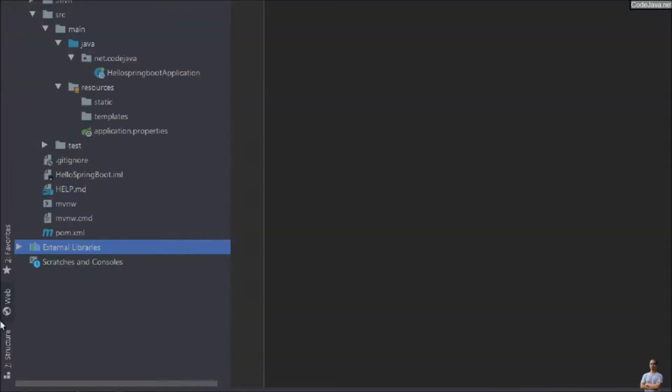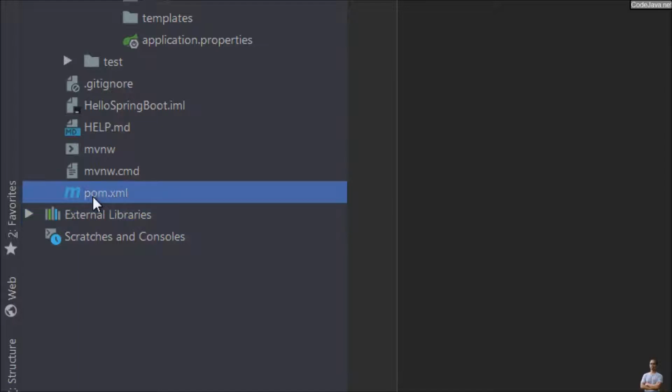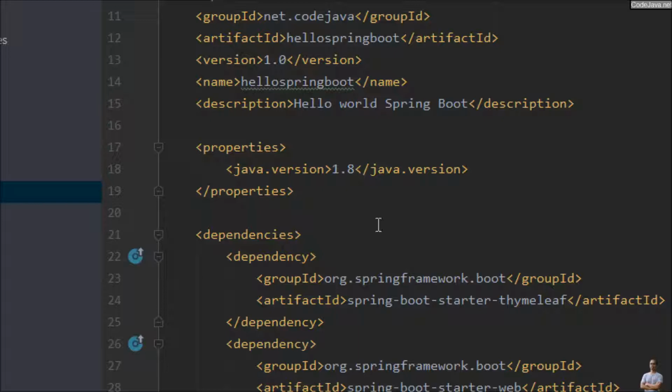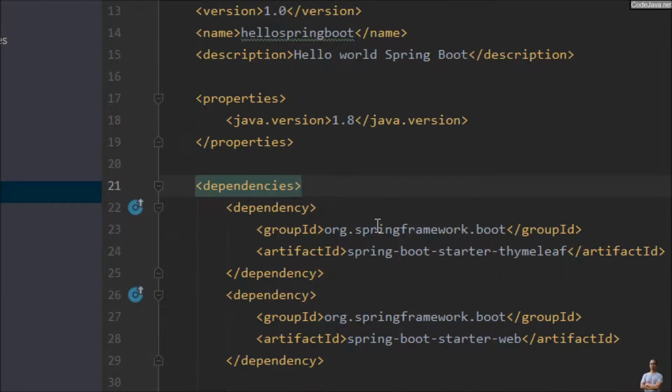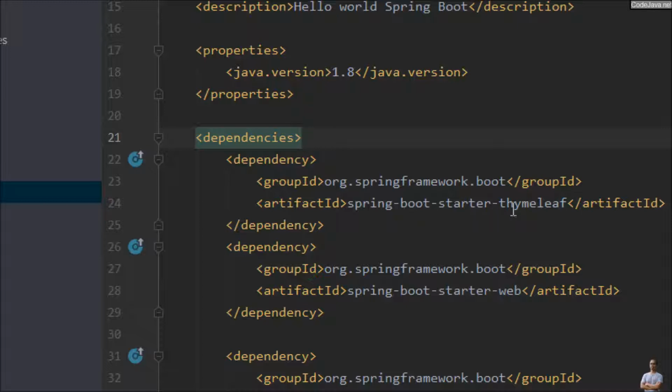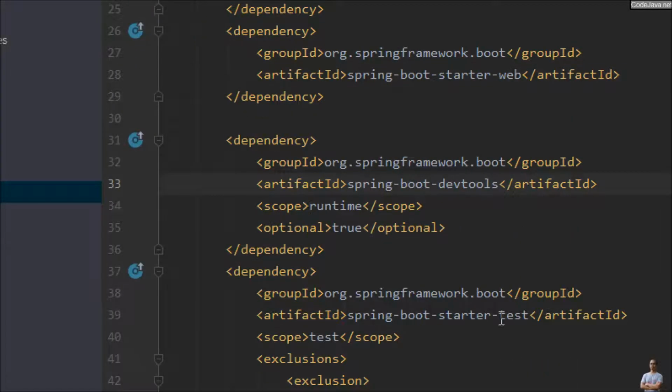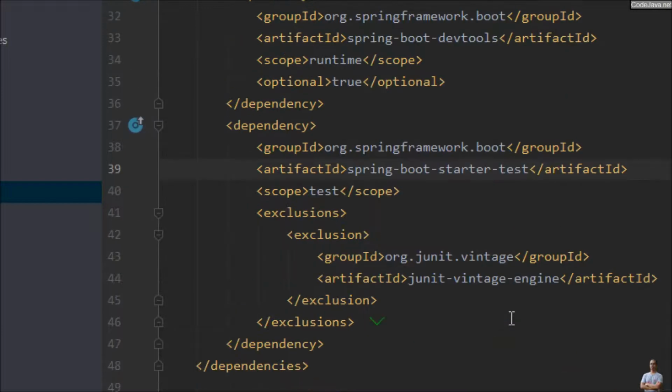Now let's open the POM file here, and you can see the dependencies for Spring Boot Starter here. You see Spring Boot Starter Thymeleaf, Spring Boot Starter Web, Spring Boot DevTools, Spring Boot Starter Test.